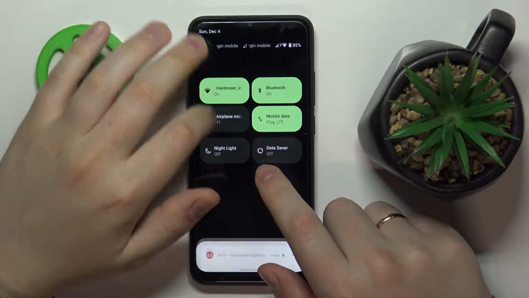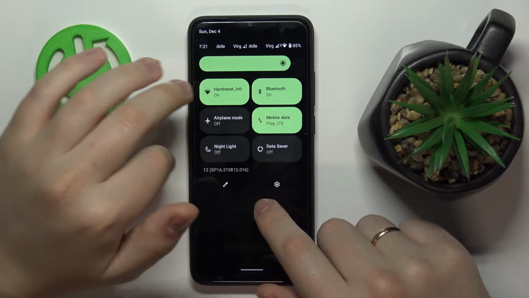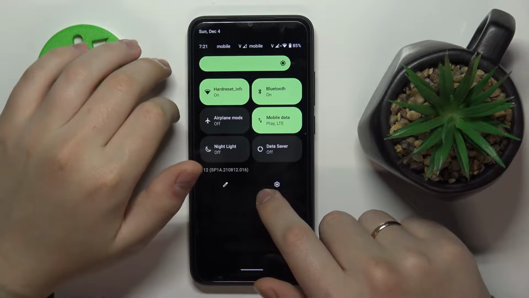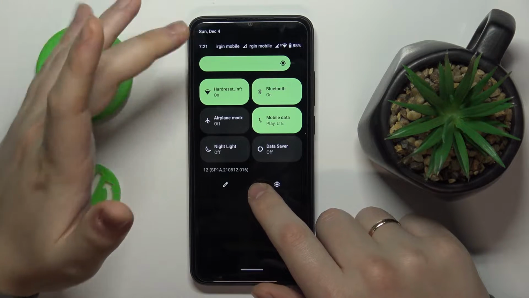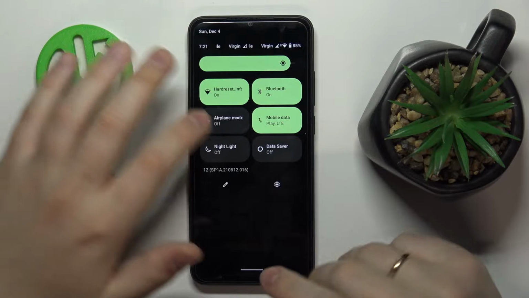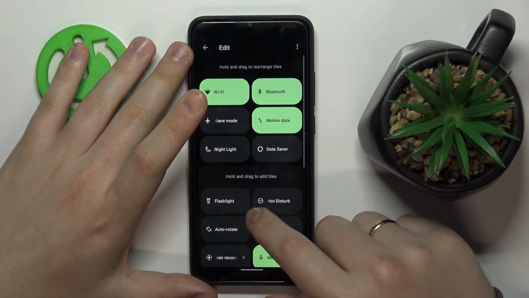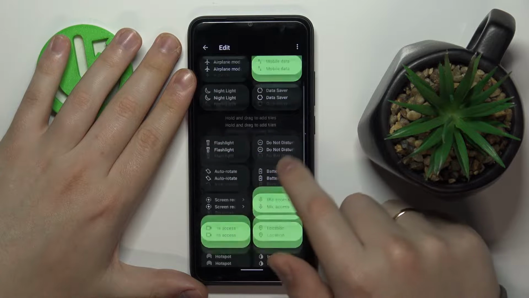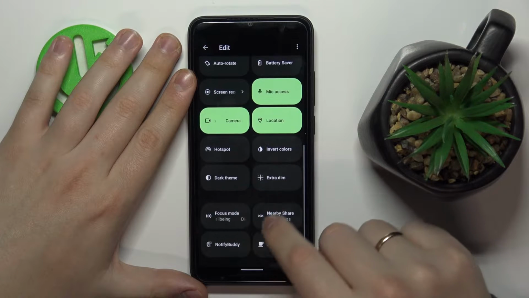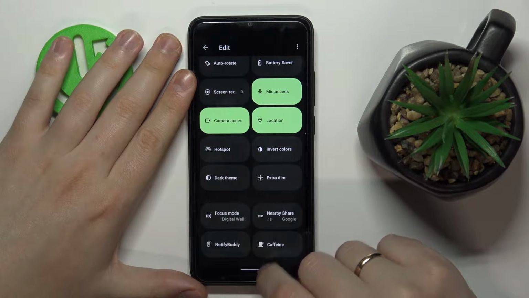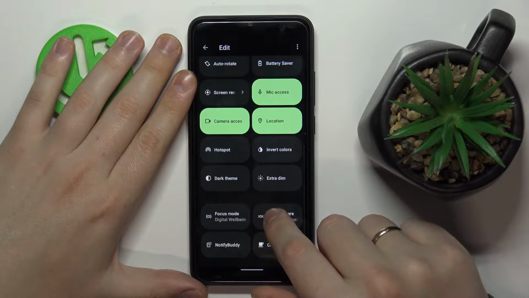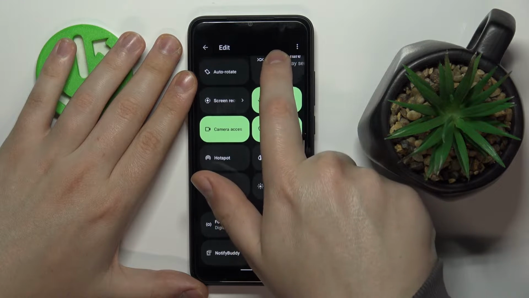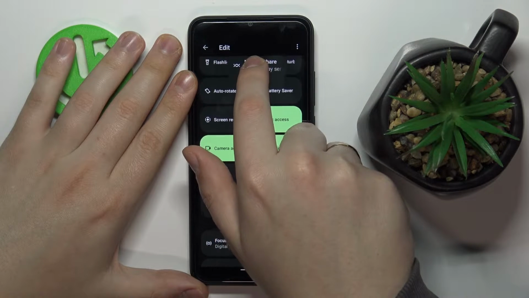Then among the shortcuts over here, look for the Nearby Share shortcut. If it is not present in your case, as it is not present in mine, tap on this pencil icon in order to edit the layout of the shortcuts. Find the Nearby Share icon among the unused options. Here it is, and drag it, hold it and drag it to the used shortcuts field.